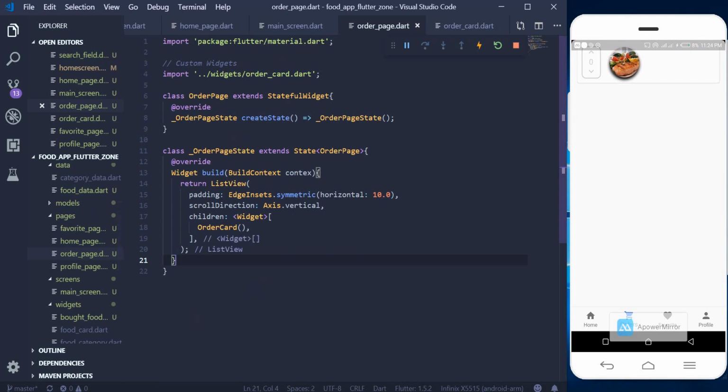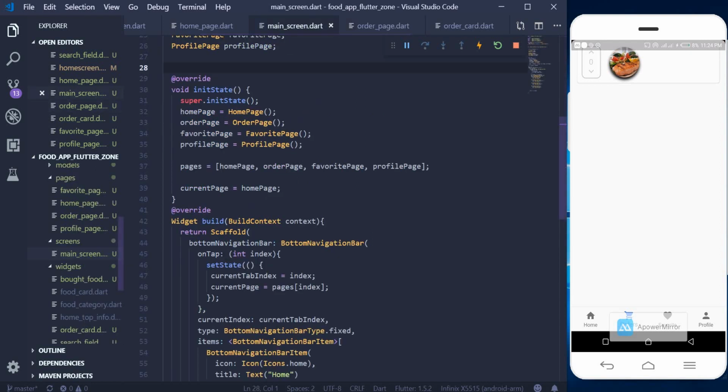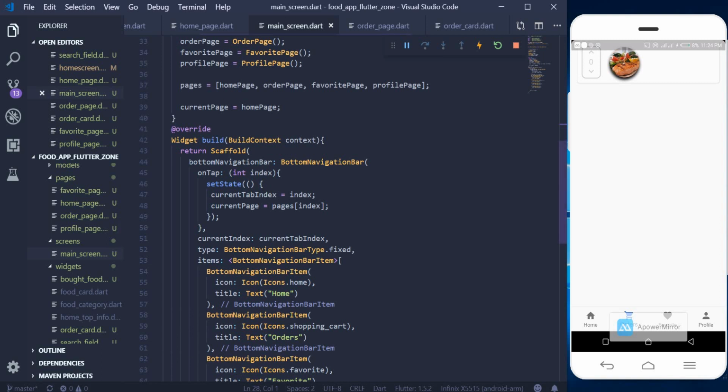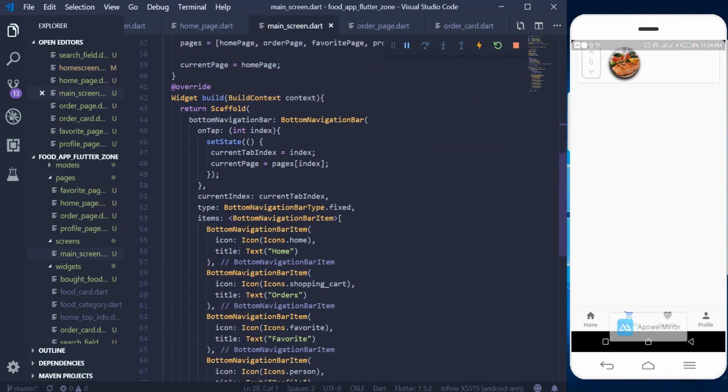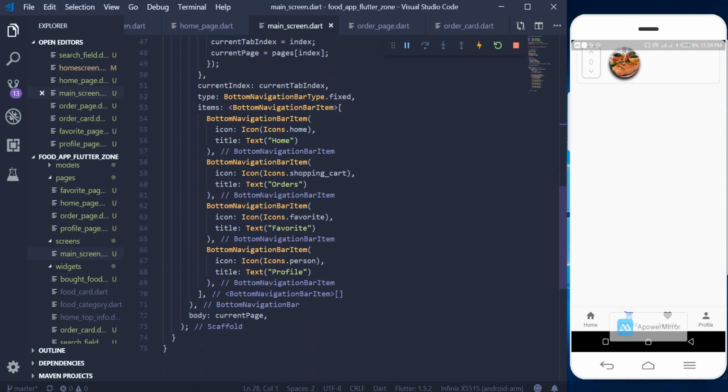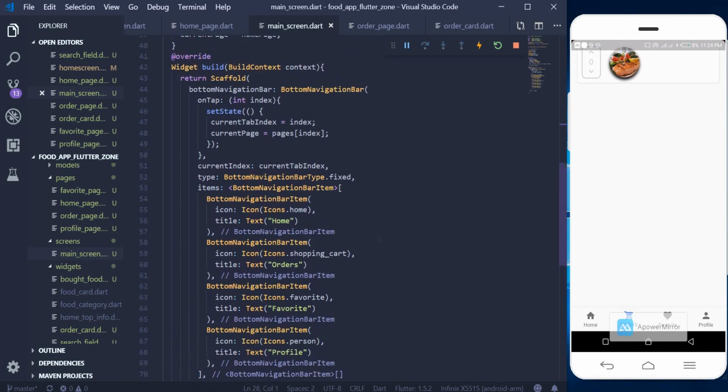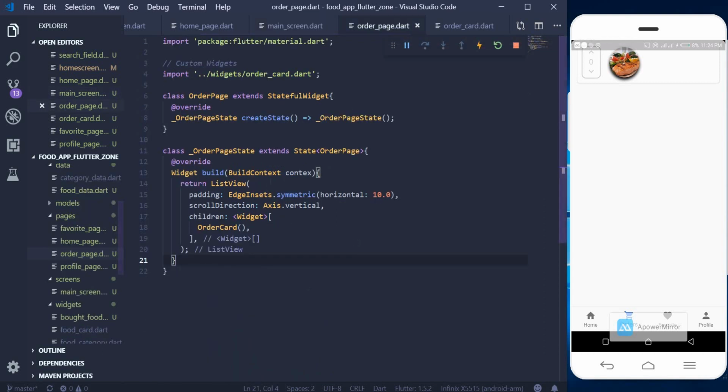So we can choose to add a scaffold to this other page here, or we can choose to use the scaffold here. You see this main screen is having a scaffold, and this main screen is controlling all the pages we have, like the home page, the other page, and then the favorite, and then the profile page. So we can take advantage of the scaffold that we have here, instead of creating different scaffold widgets for the different pages. So first, let's see how we can do this.